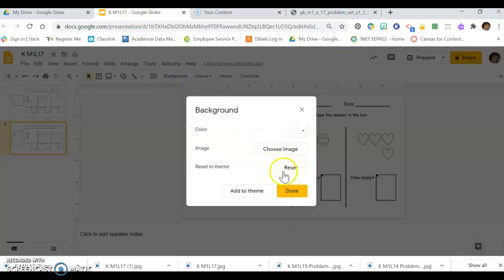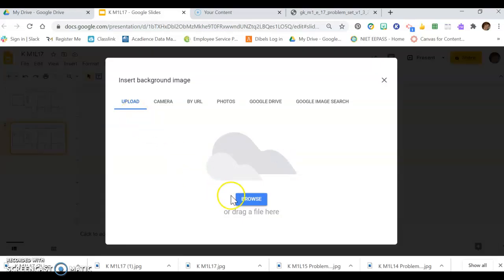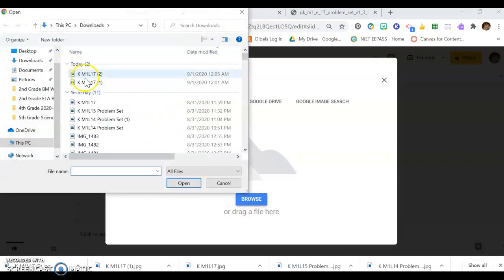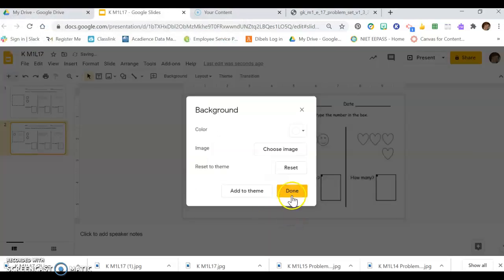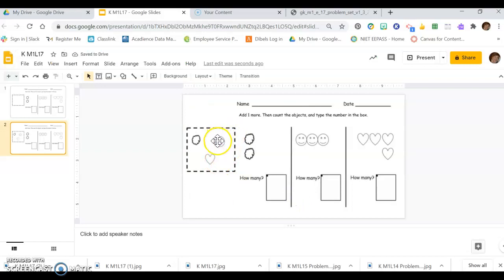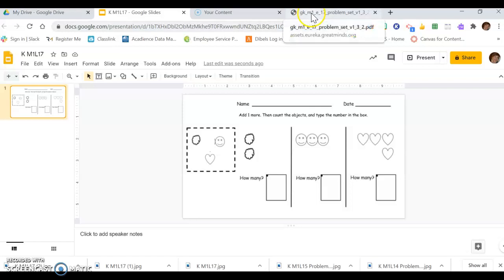I could change my background, just like we did before. And if I do that, then only my pictures will move, but not the square. It's so fantastic. Okay, so now that I know I have this slide exactly how I want it, I'm going to go ahead and delete this first slide. I'm just going to delete it off my thing, because this is the slide I want the students to be able to manipulate. Now remember, this was only half of that worksheet.